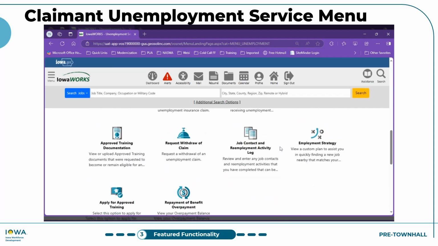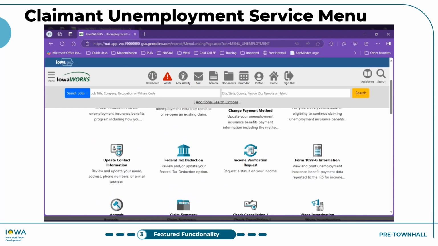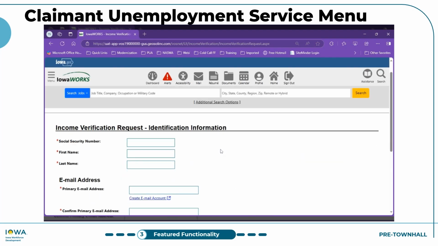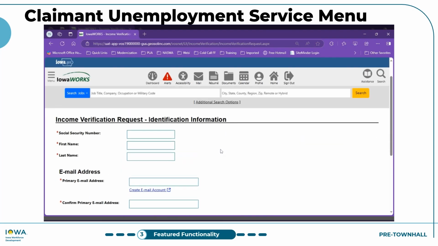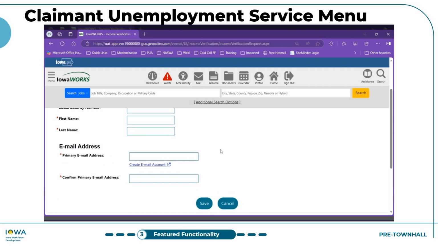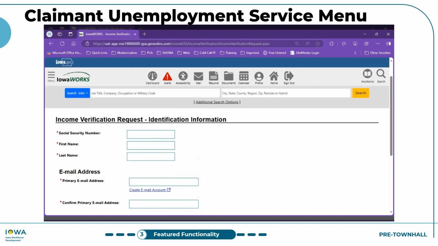Individuals can also continue to enter their job contact and reemployment activities on their log daily, weekly, as they happen by clicking on this icon. Individuals, after a verification process, can also click on the income verification request. They'll enter their identifying information and click on Save. In a few minutes, an income verification document will be sent to their message center.